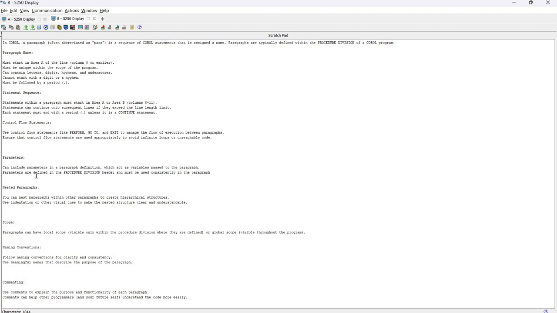Fine. Then we have parameters. You can include parameters in a paragraph definition, which act as variables passed to the paragraph. The second point is that parameters are defined in the procedure division header and must be used consistently in the paragraph.